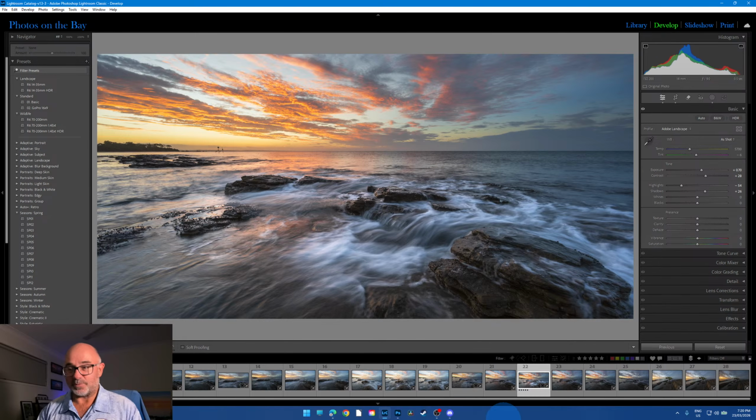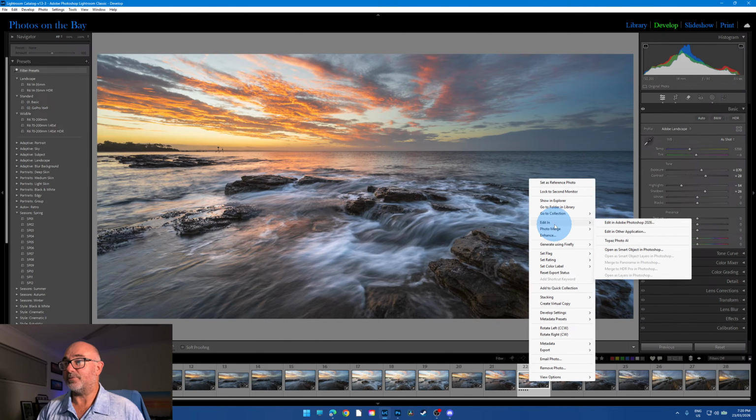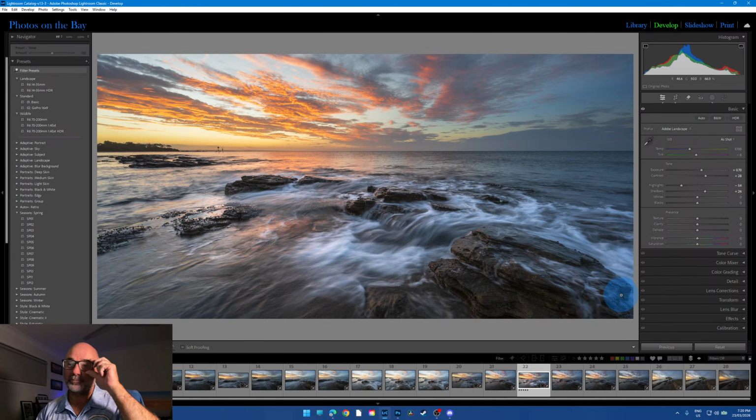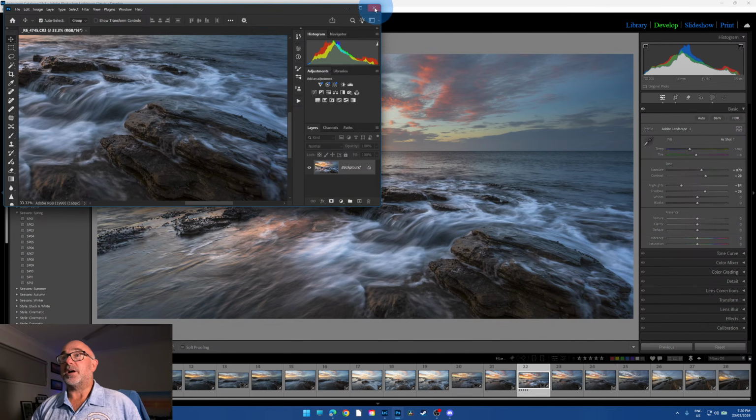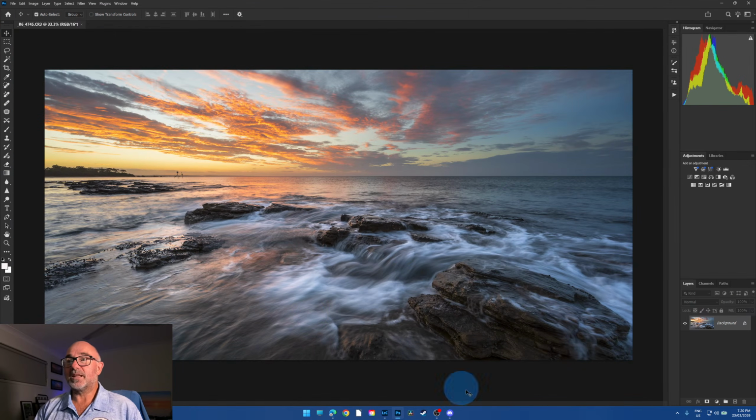All right, let's do an exposure blend. I'll show you how I do this. What I'm going to do, right click, edit in Photoshop. This way of exposure blending is the best. I did a video on this a long time ago, and it is still the best way of doing it. So there's my base image.